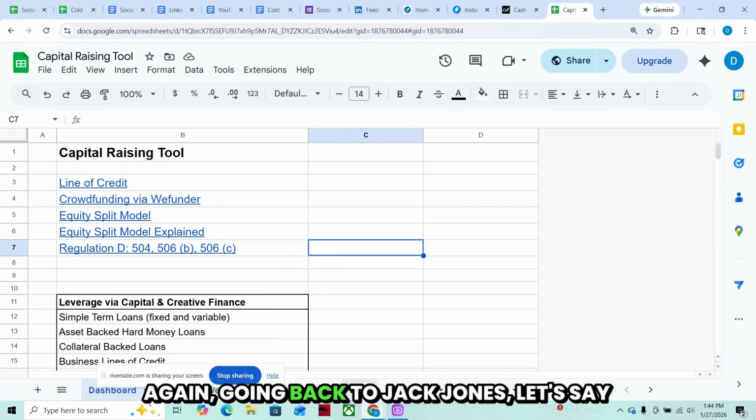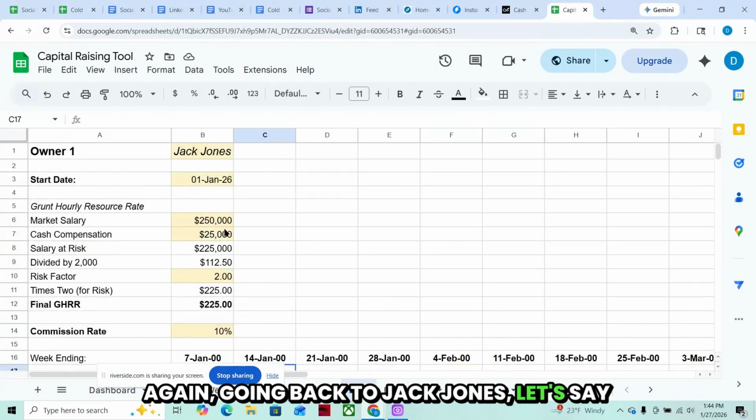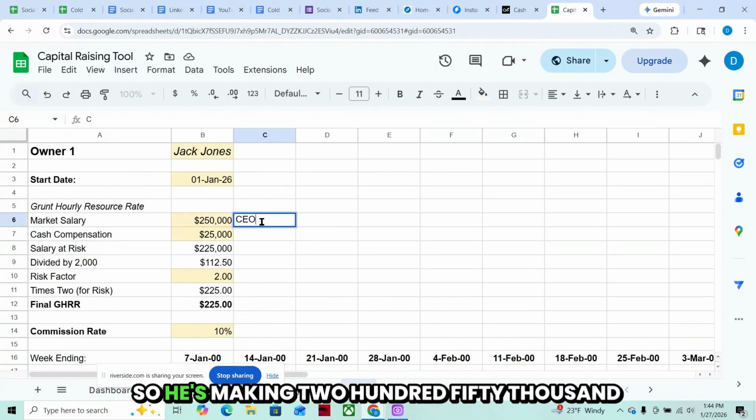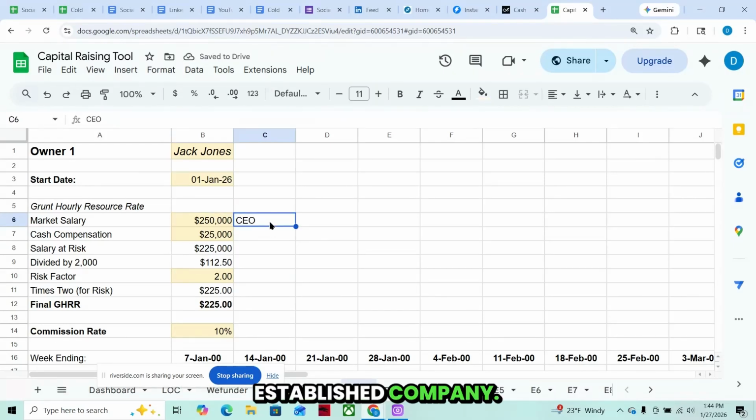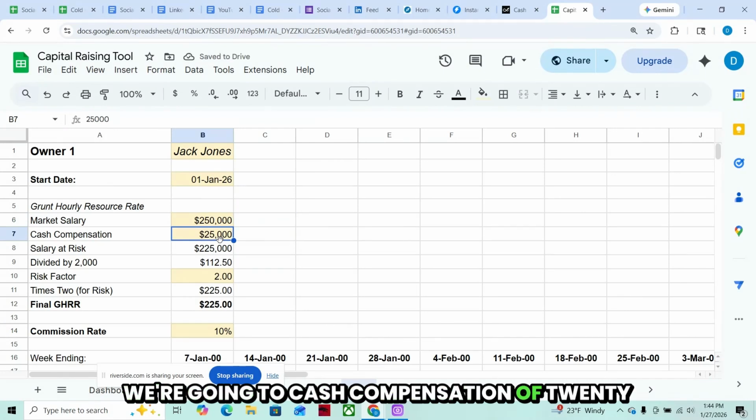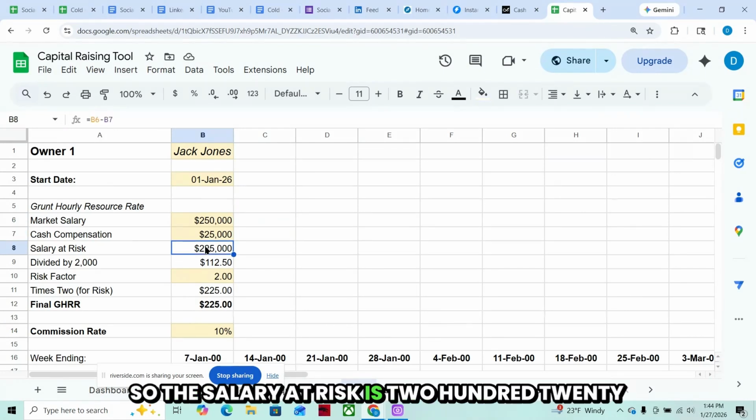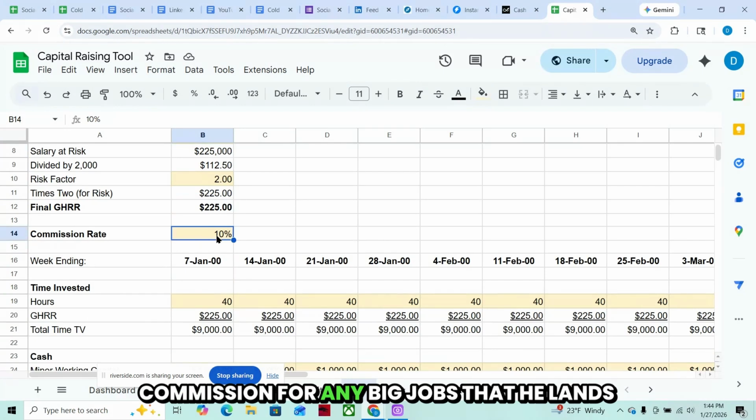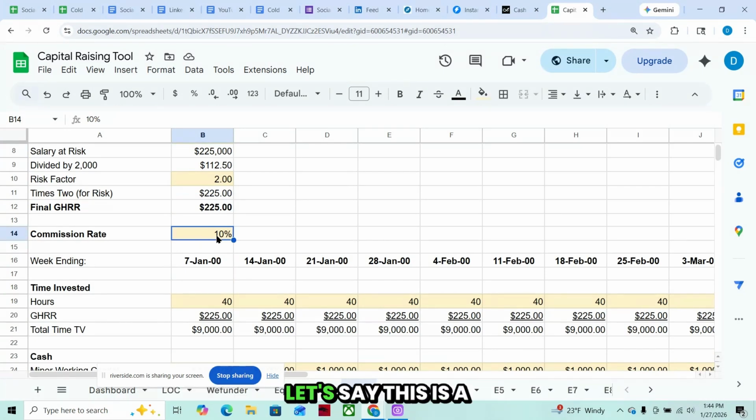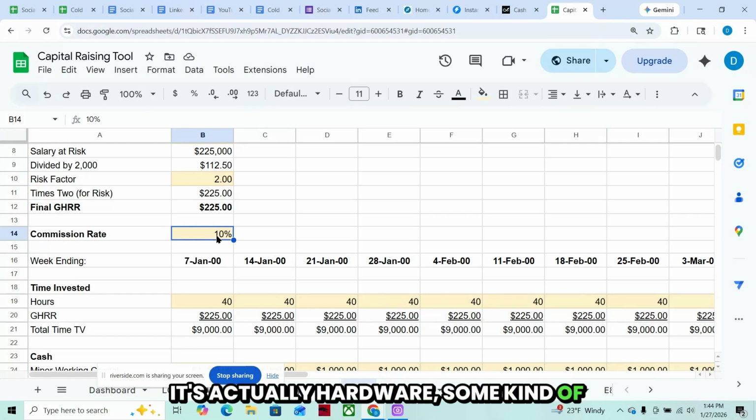Again, going back to Jack Jones, let's say he's the CEO, so he's making $250,000 in the marketplace through an established company. We're going to give cash compensation of $25,000, so the salary at risk is $225,000. The math, it does itself. Maybe you give him a 10% commission for any big jobs that he lands for this startup. Let's say it's a tech company, some kind of hardware tech-based company. They're the CEO.